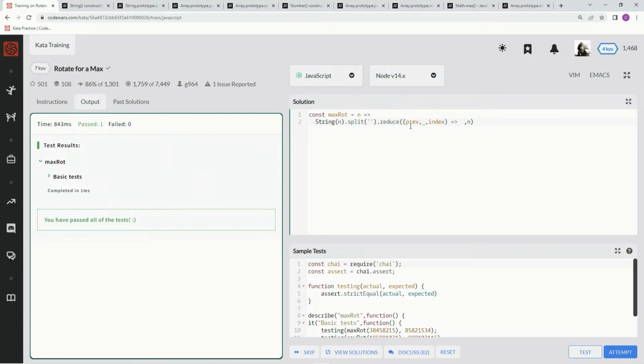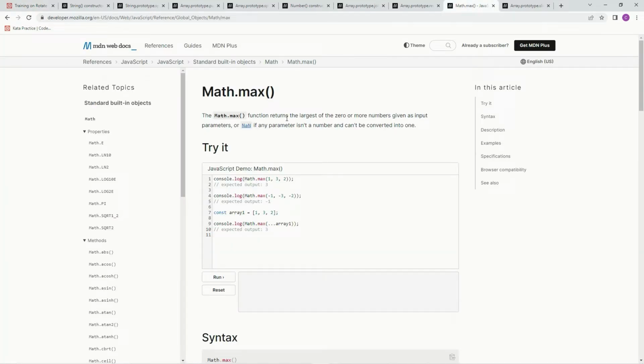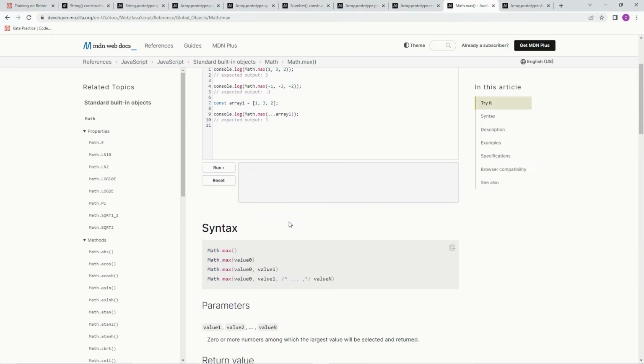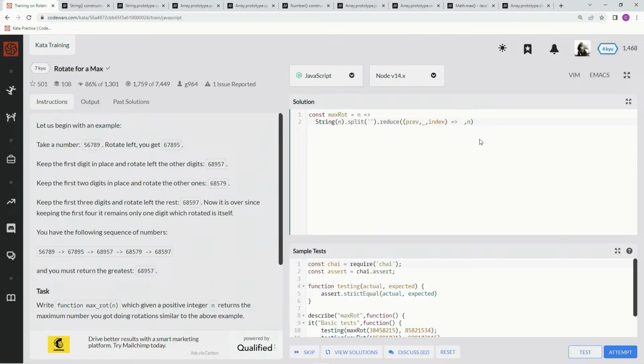So right here, we're going to be looking for the maximum number of all those things we were doing before. So we're going to use this Math.max function, which returns the largest of 0 or more numbers given as input parameters. And here's the syntax we're going to use: Math.max and whatever the two values compared. This one's going to be the previous, and this one's going to be the thing when we iterate through. So we're going to say Math.max, prev right here, and then we're going to compare it to this thing here, which is going to be in equals.